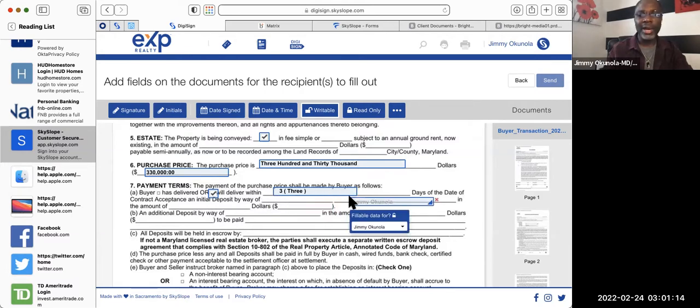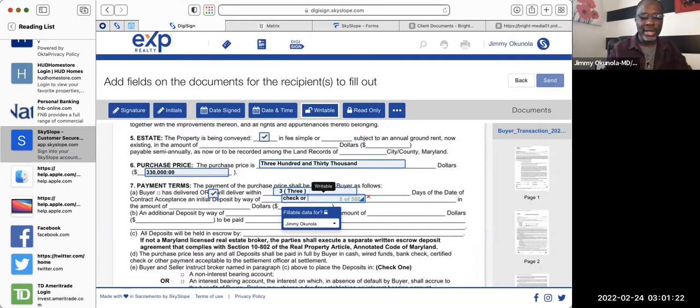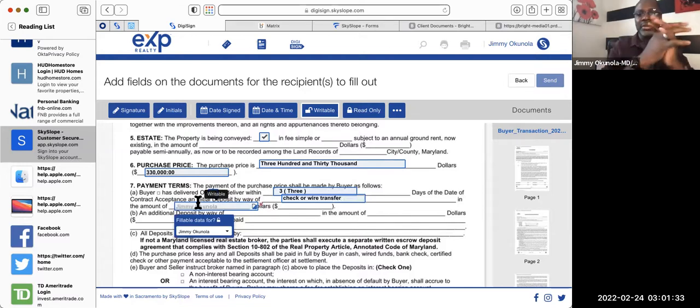by way of, what I love to do here is I say by check or wire transfer. So check or wire transfer. So we got that done, in the amount of how much. I'm assuming this is going to be your earnest money deposit. So how much do you want to do?